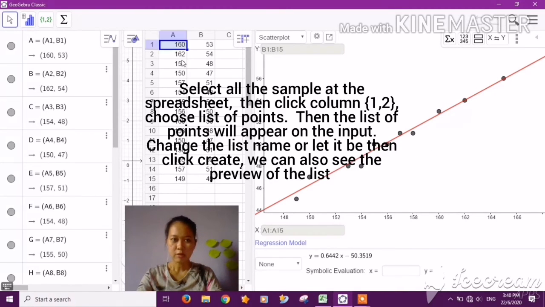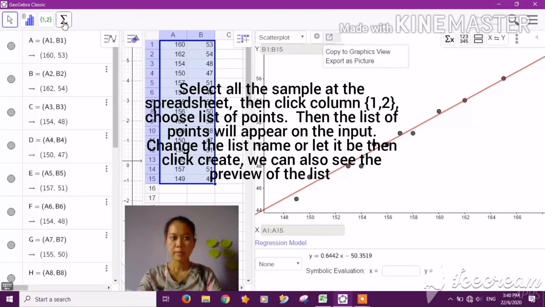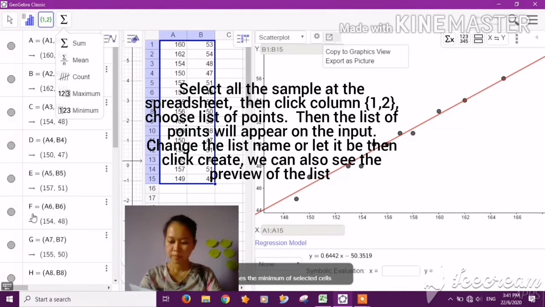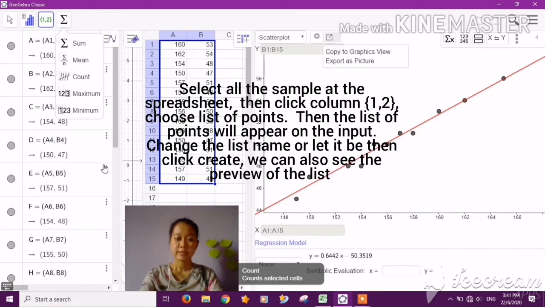And select all the samples at the spreadsheet. Then click column 1 and 2 and choose list of points. Then the list of points will appear on the input. Change the list name and let it be. Then click Create. Then it will come here. We can also see the preview of the list.